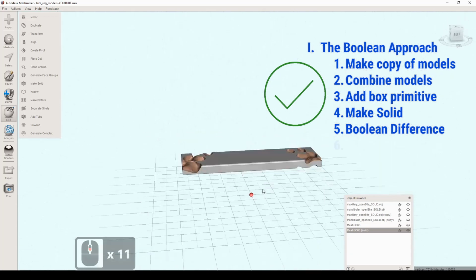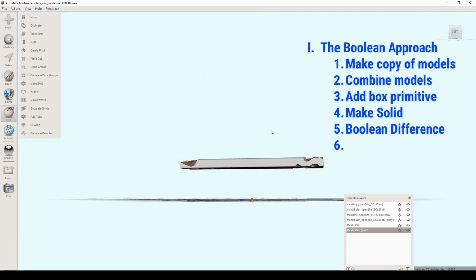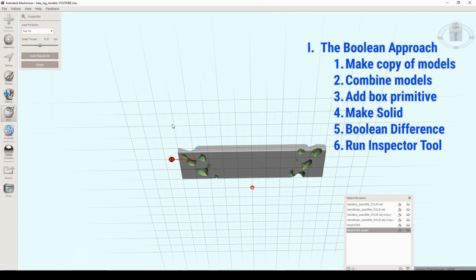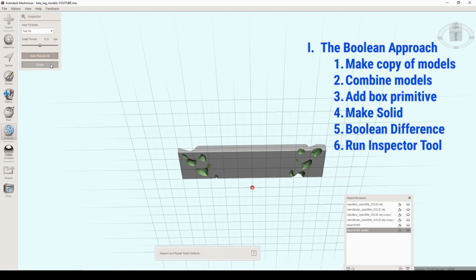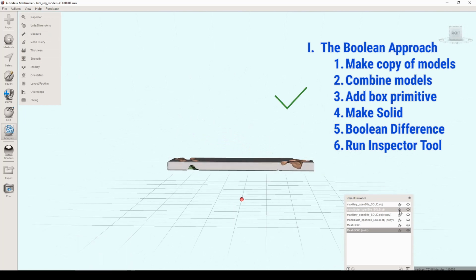Oh, one more thing actually. After any Boolean operation in Mesh Mixer, you always want to check the Inspector tool, because there might be one tiny little triangle or little error or something like that, little defect that may affect the 3D print. So always after a Boolean operation, hit I on your keyboard to get to the Inspector tool, and Auto Repair All. Done. Check it one more time. Looks good. Done. And that's our first approach there, the Boolean approach.